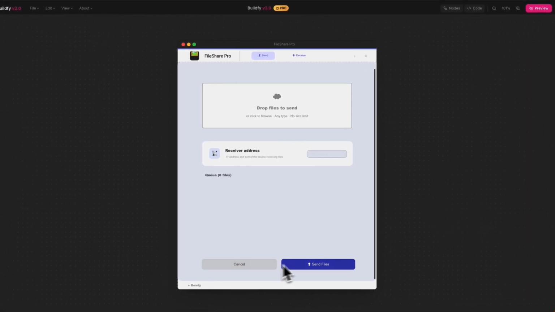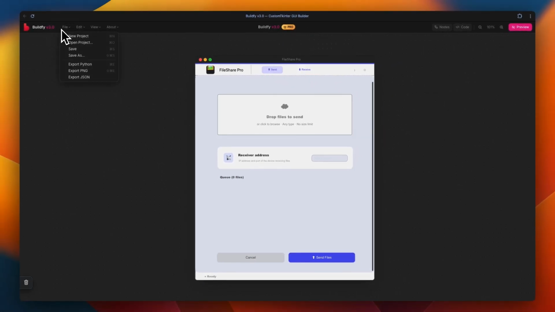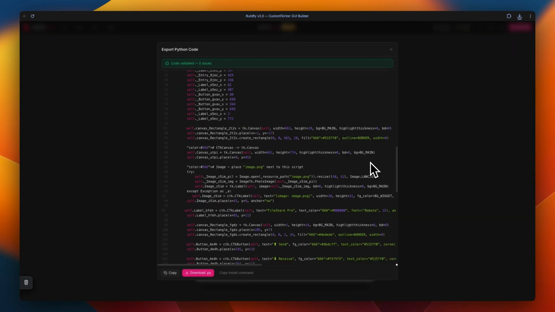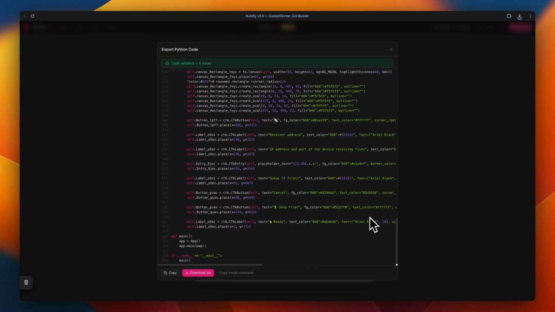Now next thing is we are going to export this application. You can export this as a template file. So you can just save it as a BFY template file, which you can modify later on. Or you can convert this into a Python file. By the way, here is the Python code that you are going to have. So just download it as Py file and you are done.